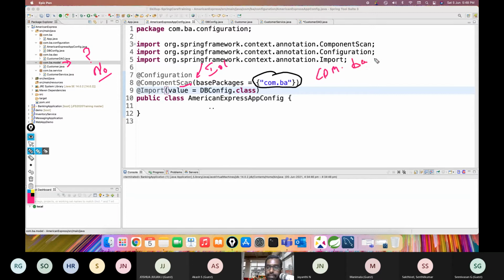com.ba is the base package, correct? The root package. Under the root package only I have model. Why should I mention model? Why should I put a comma here and put model? The base package means the root package. You go down to all the intrinsic, transitive packages. That is the meaning. Model belongs to which package? Model is a child package of whom? Of ba. Correct?